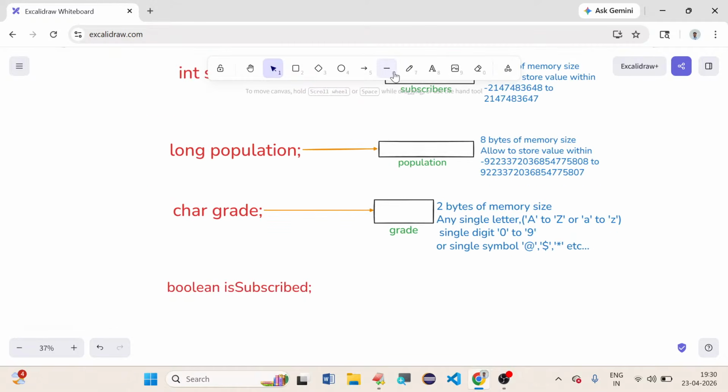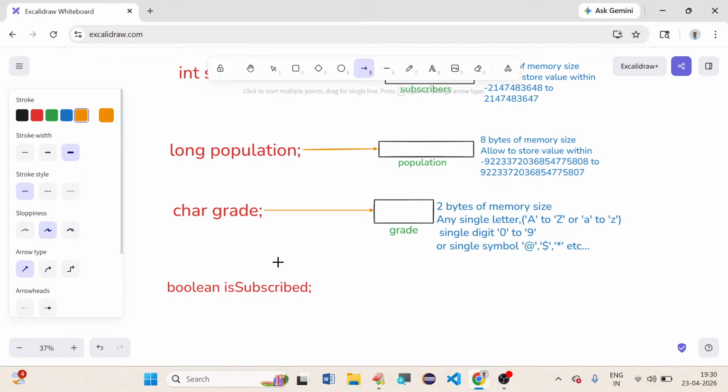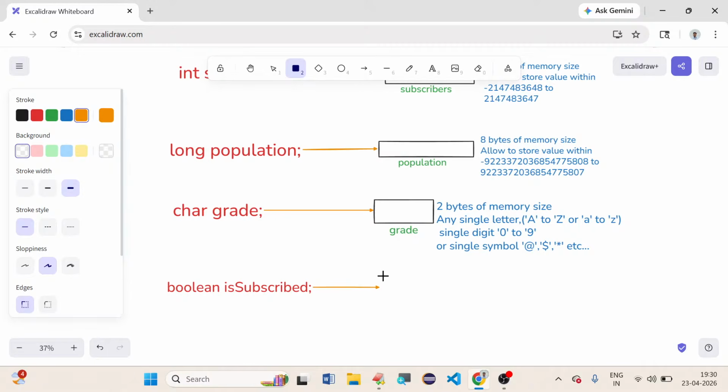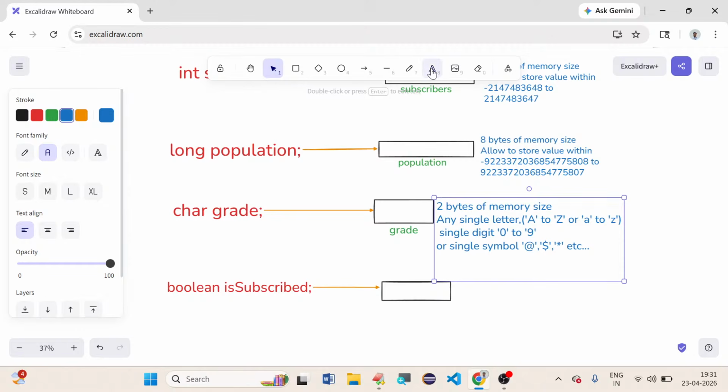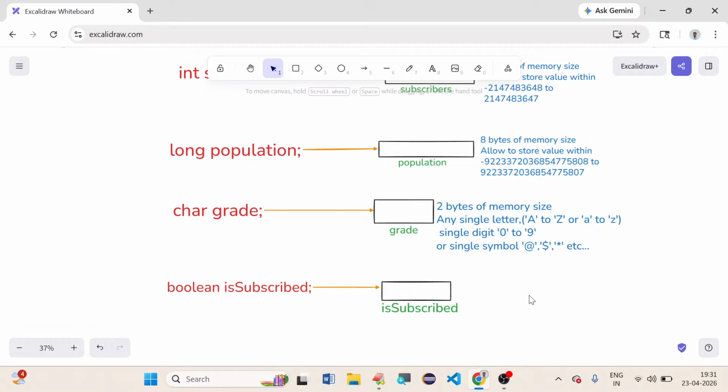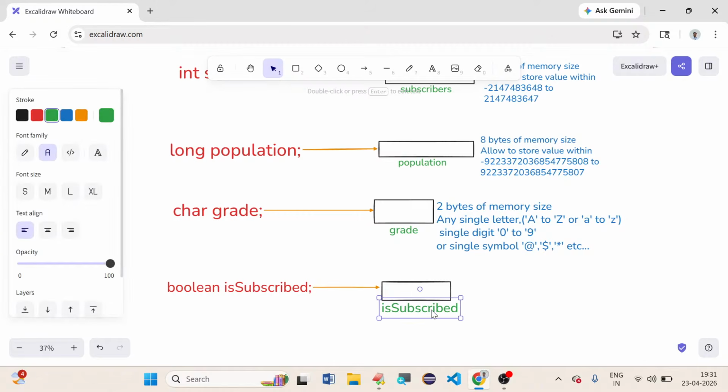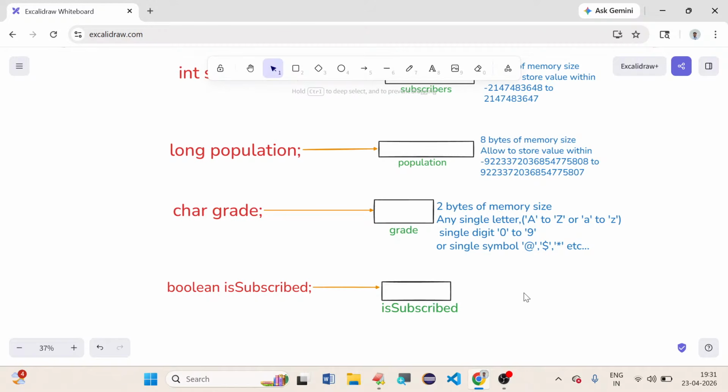Okay. Now what is the meaning of this Boolean is subscribed? Boolean is subscribed means system take some memory from the RAM. That memory that you are taking from the RAM, please name the memory as is subscribed. So if you want to access this memory where true or false is stored for representing subscribed or not subscribed, so for that you can reuse this is subscribed.